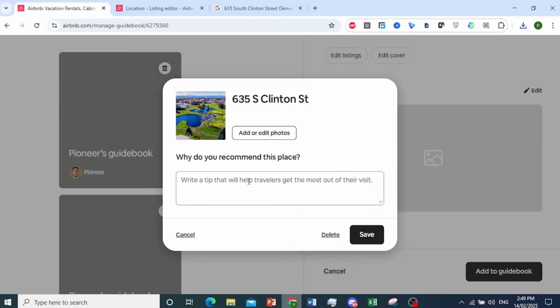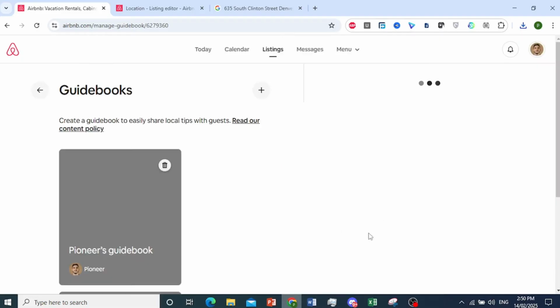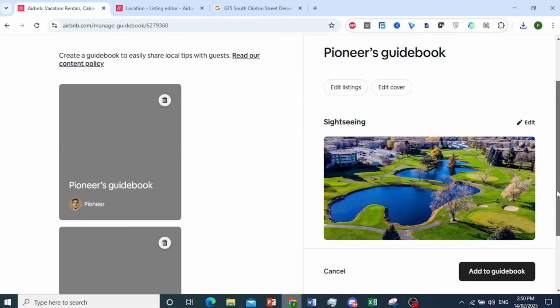Why would you recommend this place? You can say it is a nice, serene place to relax, right? Something like that. Along those lines, place to relax. You can, of course, add more detail. I'm just showing you the process of doing these things. There you go. Looks much better.